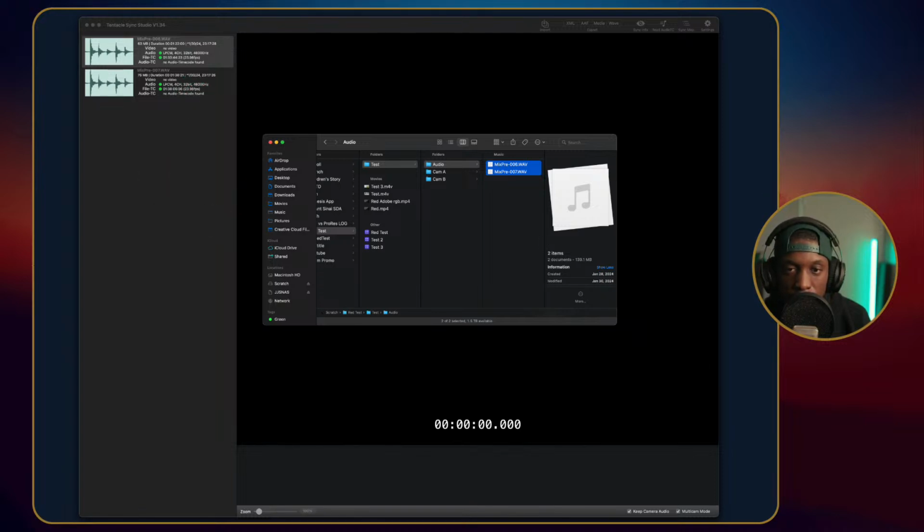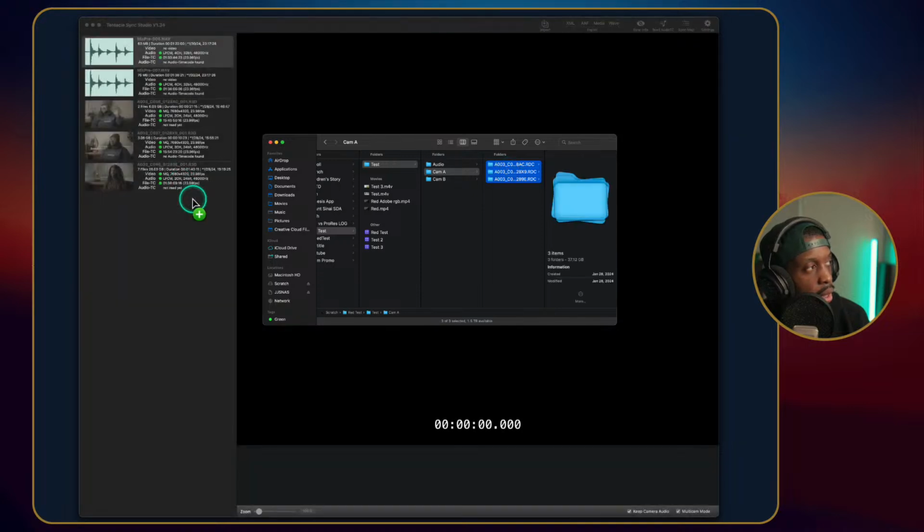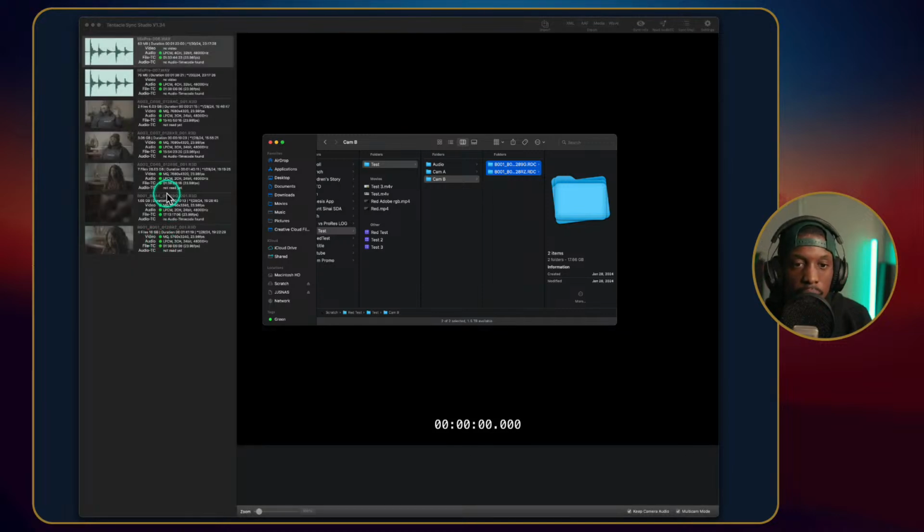So let me show you how it would look if something is not synced to the timecode. Well, I guess all these were synced to the timecode. Yeah, so all of these are synced. As you see, they definitely have different times. Like this one is 15 hours, this one is 1 hour, 1 hour, 15 hours. So they all have timecode in them.